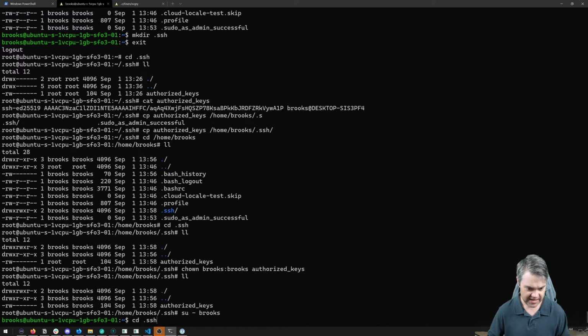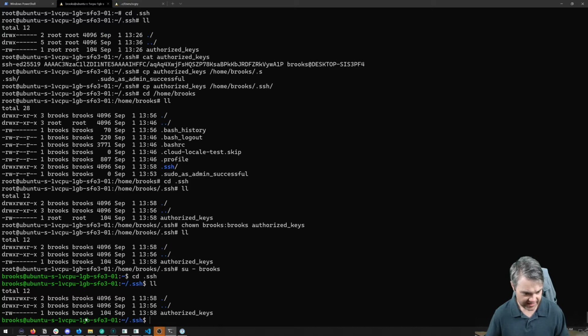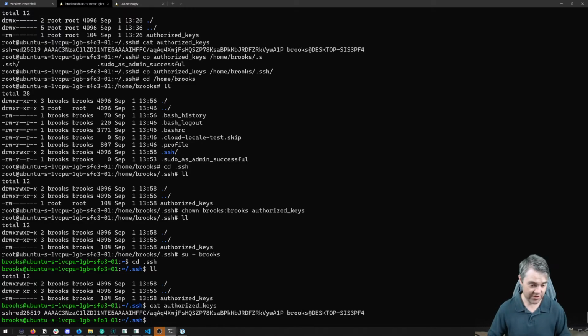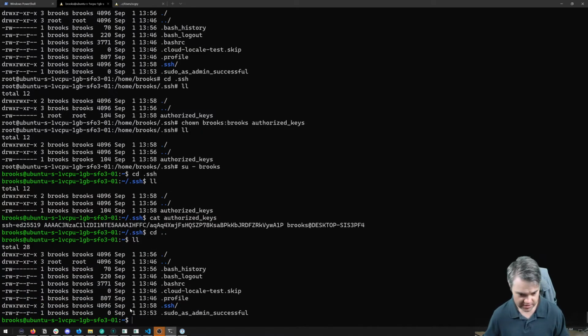I'm going to cd into .ssh, and I can see this. So if I want to, I can cat authorized_keys myself, and everything is looking great. However, there is a problem here. This .ssh folder is a little bit too permissive.